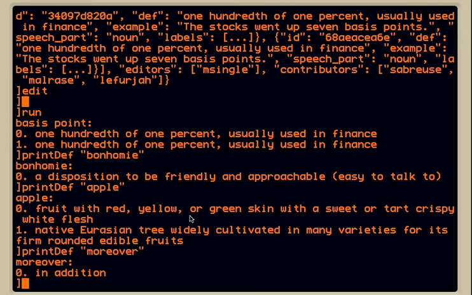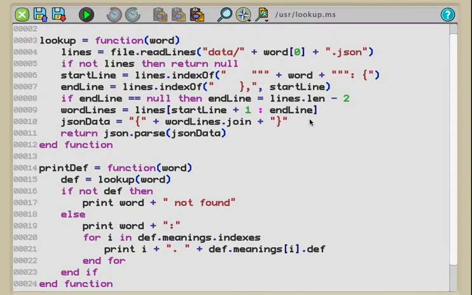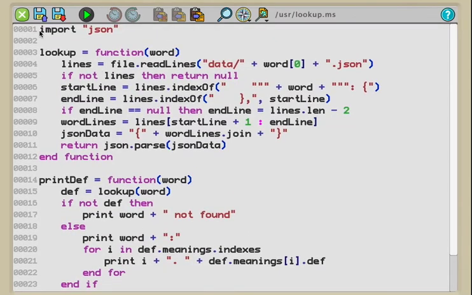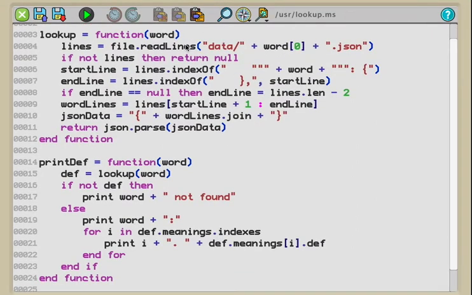Okay, so that just about wraps up this week's coffee break coding. I'll bring up the code so you can look at it while I wrap up. The important thing is to remember to import JSON if you're going to use the JSON parser. And then once you've done that, you can read the lines of the file based on the word, use index of to find where that word begins and ends, and then construct proper JSON data out of that and parse it. And this is super fast because instead of parsing the entire multi-megabyte JSON file, it's only parsing 20 or 30 lines for just that one word, which is really fast.